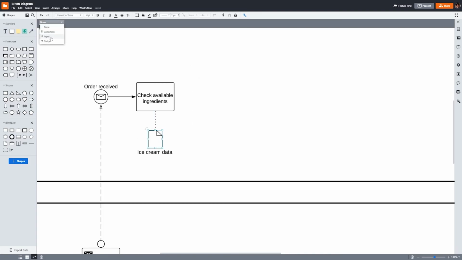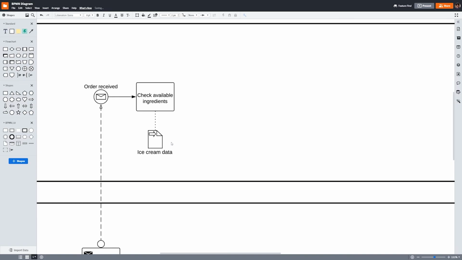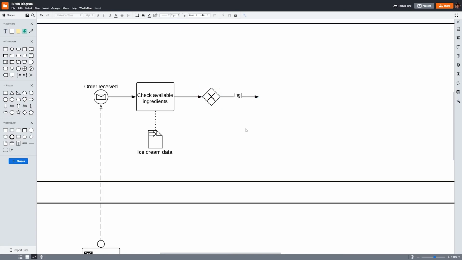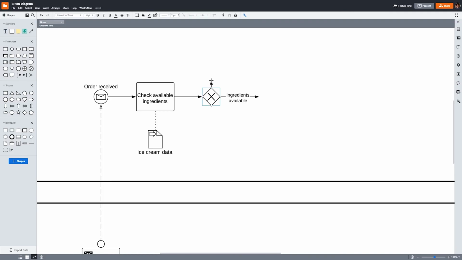We can also include an arrow icon with our data icon to show that this is data being input for this task. After checking for available ingredients, one of 2 things can happen. Either the ingredients are available, or there are not enough ingredients to fulfill the order. Because these options are mutually exclusive, we need another exclusive gateway to show the split in the flow of the process. We'll label the two arrows after this gateway to show the options.